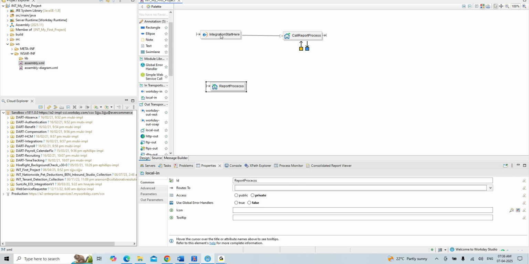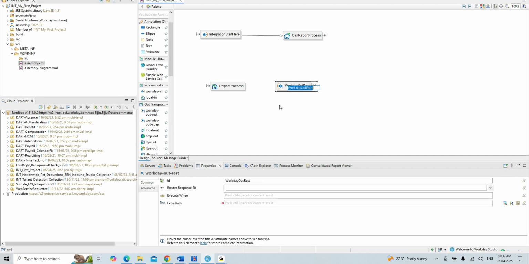Now I have created one subassembly. This is the subassembly, report process is the subassembly. Here I am going to call my report. How do I call my report? By using the Workday out rest component, if you drag this one and place it here, we can call the report. Same thing to make the connection: click on the report process, routes to Workday out rest. Connection established.